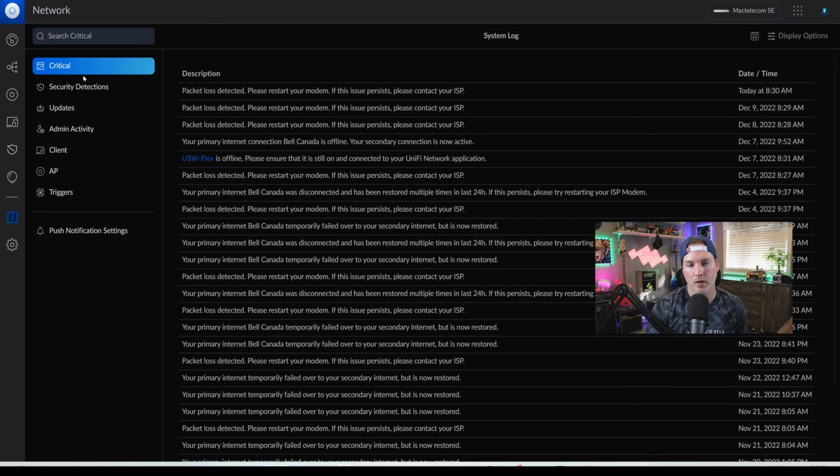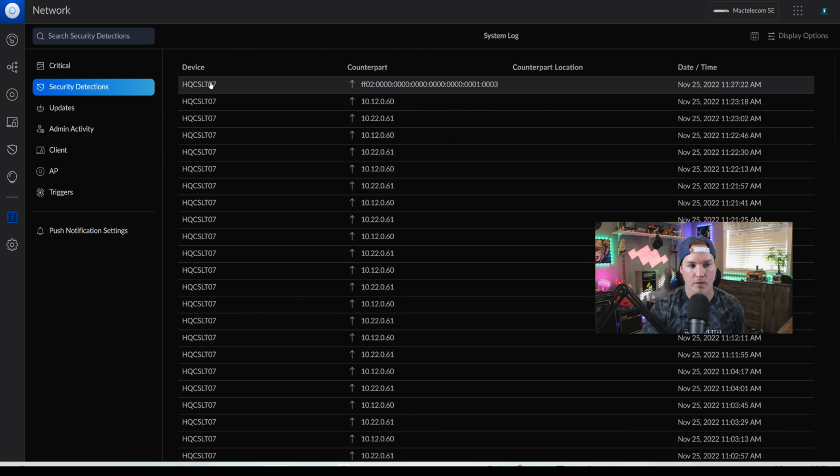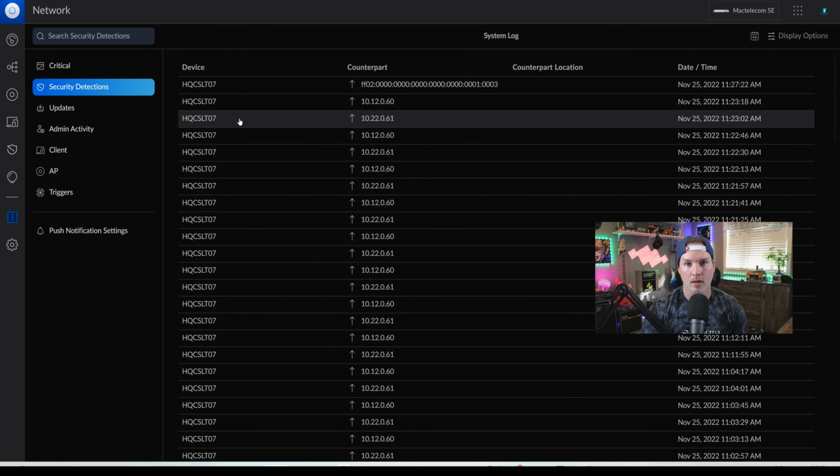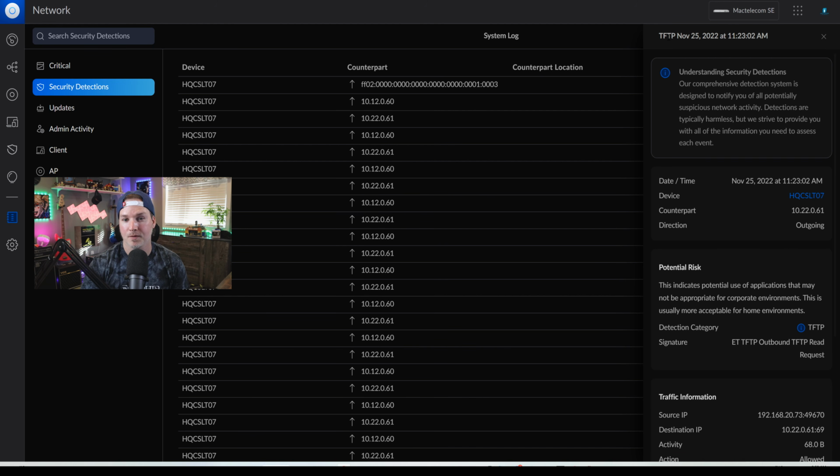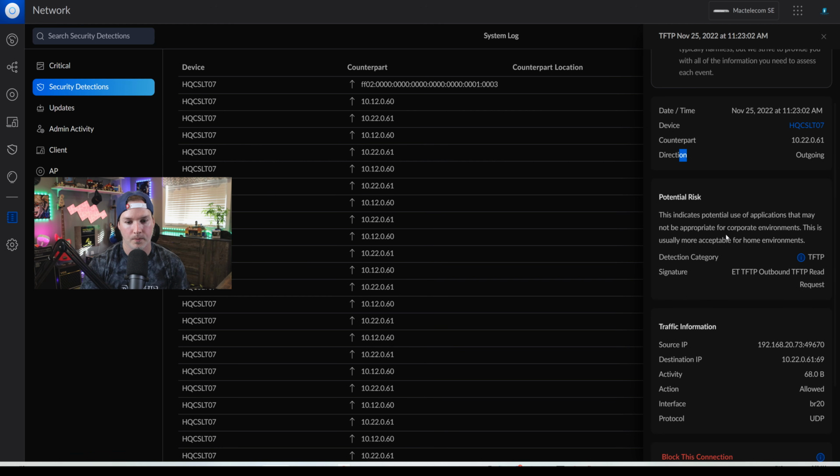Now, if we click on security detections, this is where all of our threat management alerts go to. So I'll click on it, and I do have quite a few for this one device. I do know what that one device is, and it's connecting out to VPN, so this is safe, and I have put it in the allow list. But if we click on one of these events, it will bring up some more details. At the top, it tells us it was TFTP on November 25th, 2022, and then it says understanding security detections. We could also see the date, the device, the counterpart, and then the direction, which was outgoing.